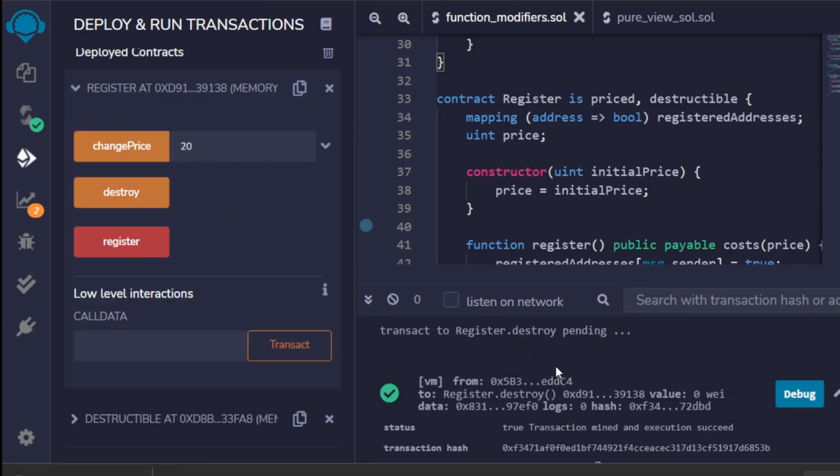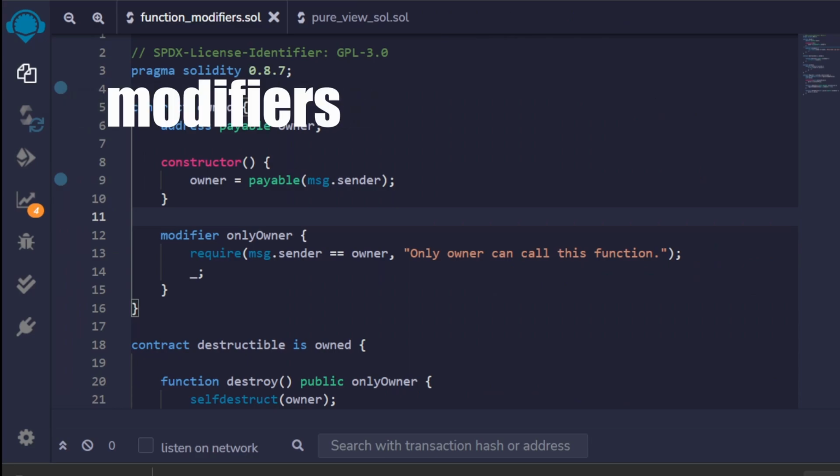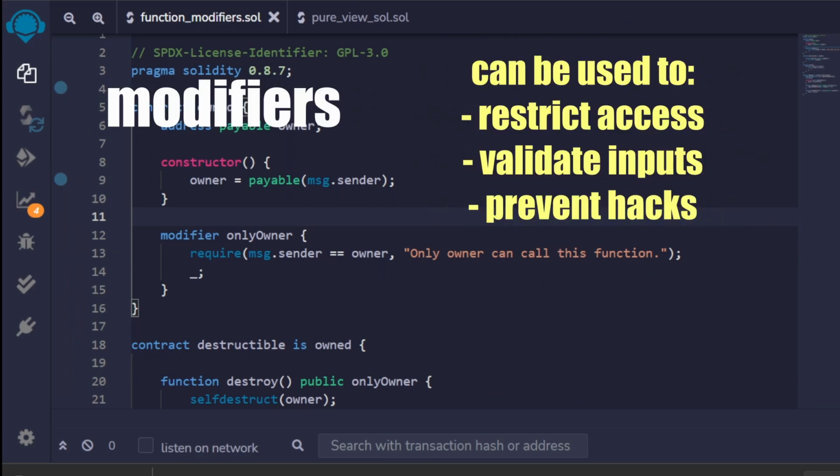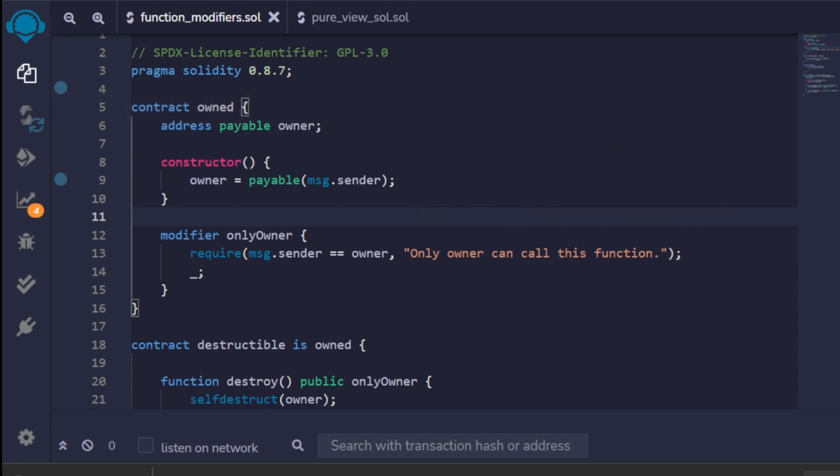It was successful. Function modifiers are an extremely useful tool because they allow us to write preconditions for functions and apply them consistently, making the code easier to read and as a result easier to audit for security.